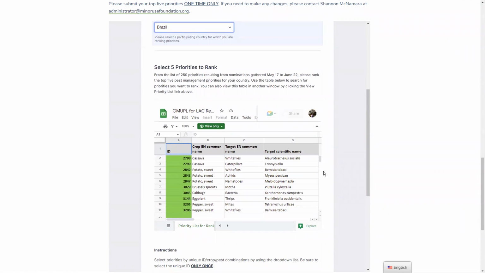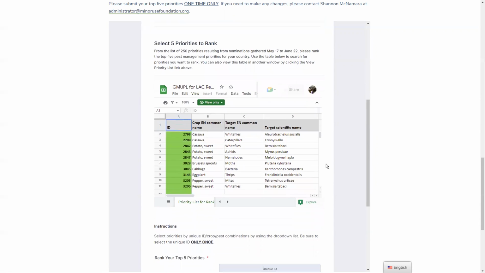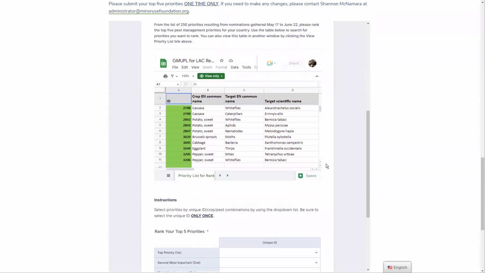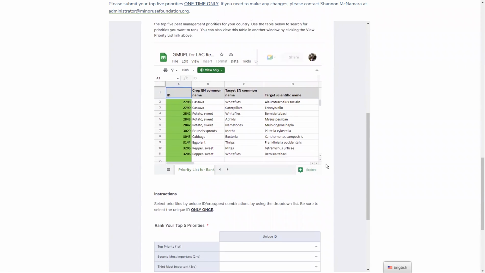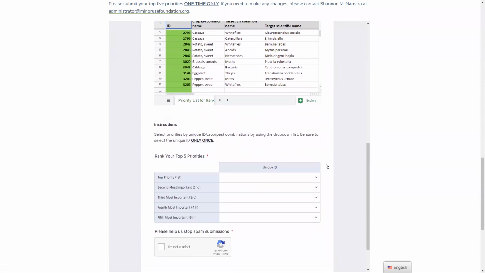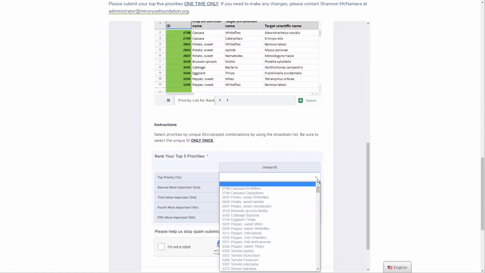This list doesn't have any of the same sort and filter features as the Google sheet, but is convenient in case you need to just quickly double check the ID of the crop pest combination you want to select on the list of your top 5. Scroll down a little further to access the drop-downs for selecting your top 5 priorities. Click on that first drop-down, and you'll see all of the 250 nominated priorities.